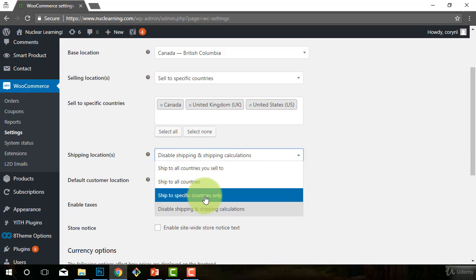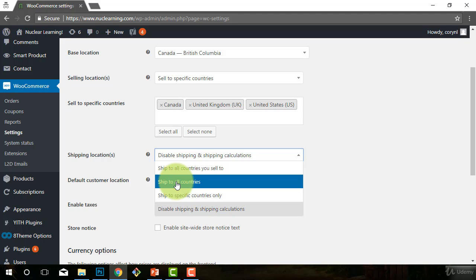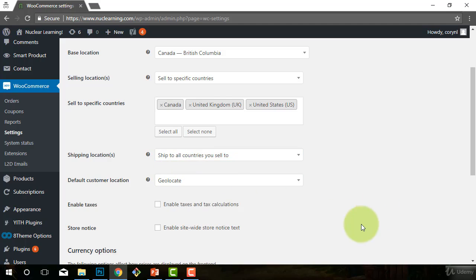I don't use the ship to specific countries only option. There might be a very unique scenario where you sell to a bunch of countries but only ship to a few. Perhaps you have a warehouse somewhere else and you've worked shipping into the pricing of your product, and it comes from that warehouse in that country. Whatever the case is, that's kind of confusing to me. Ship to all countries I sell to makes the most sense in this scenario, because we're making a site that's going to sell a physical product.